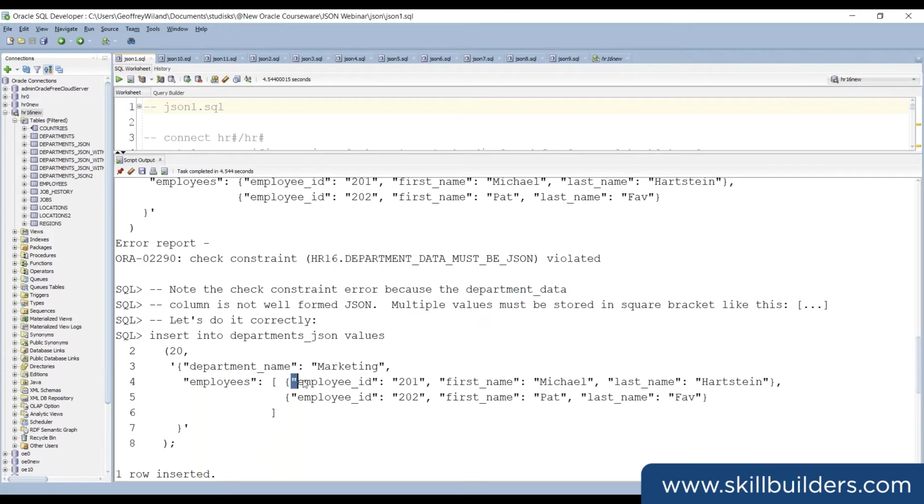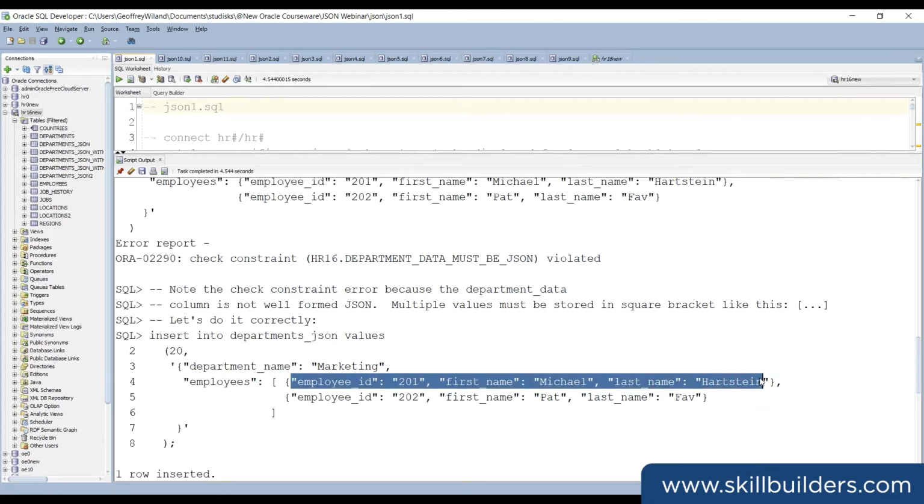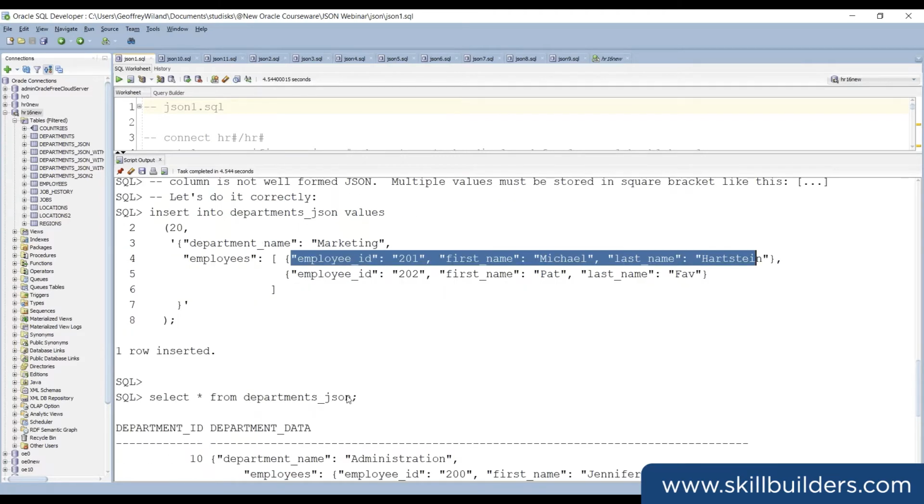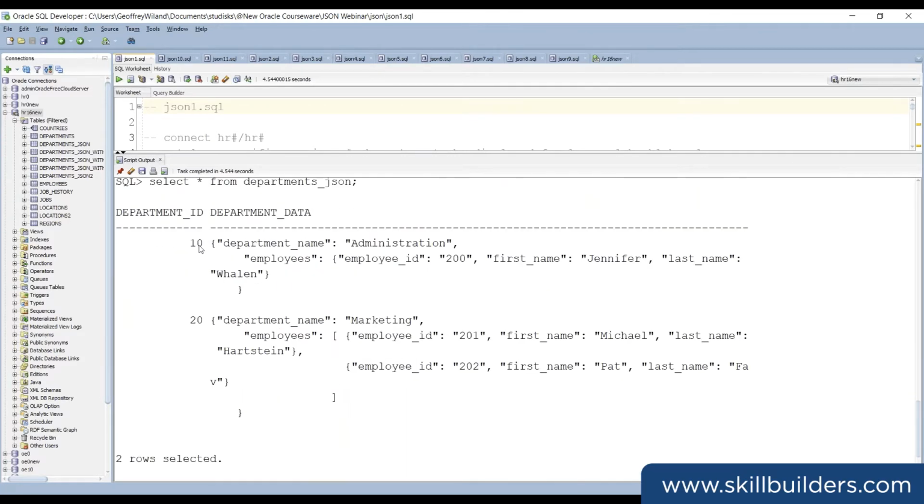And now we can put the first object in curly braces and then a comma and the second one. And this first one, remember, is going to be index 0. The second one is going to be index 1 when we start to retrieve them. If I select from my departments JSON, I get 2 rows. The first row has 1 employee. The second row has 2 employees in an array.